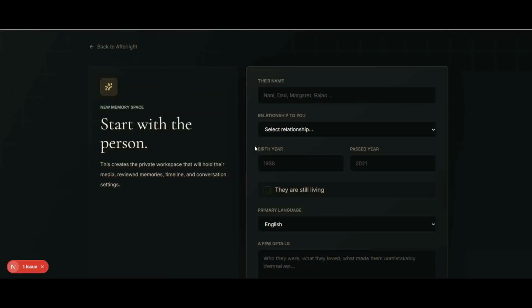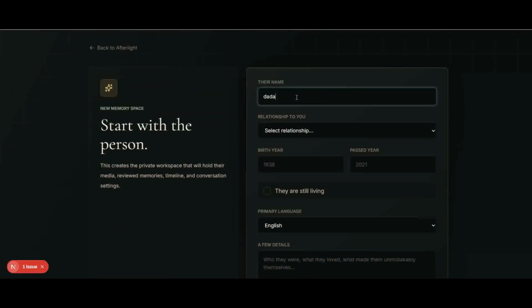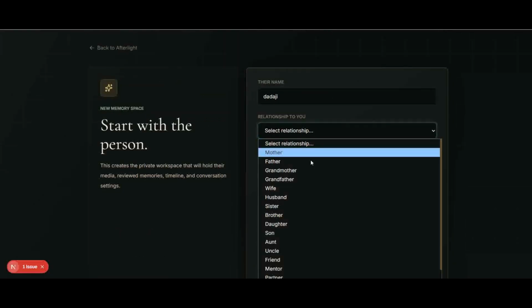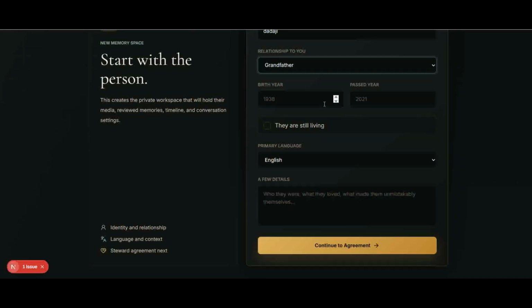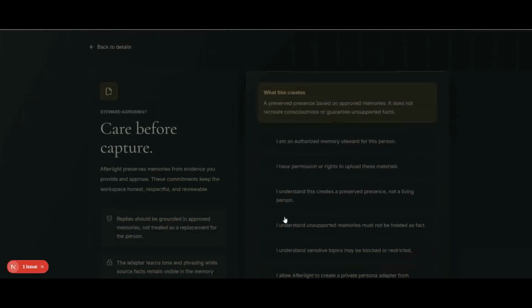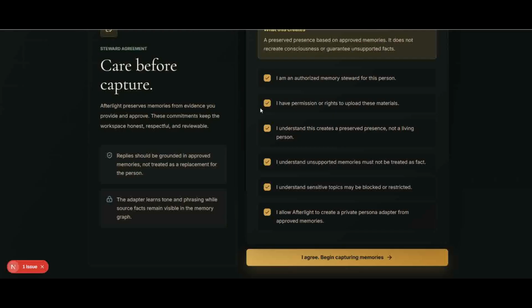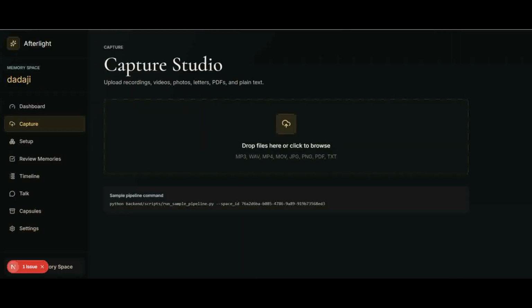So this will be the start page. I am creating a persona of my late Dadaji, who is my grandfather. You can give more details here, like birth year and passing year, and a few more details you can add. Then you can continue to the agreement and sign this agreement.